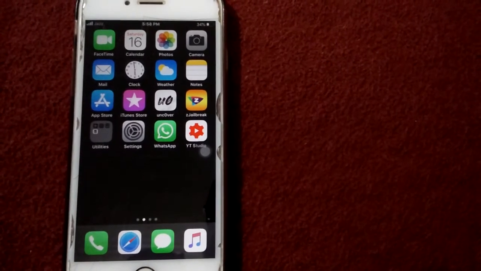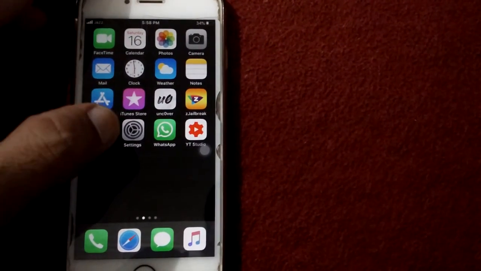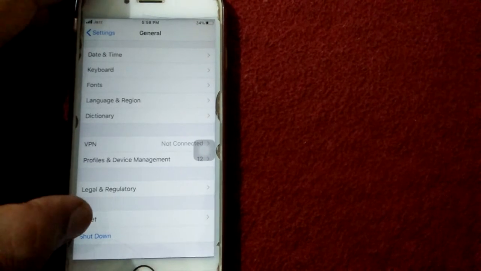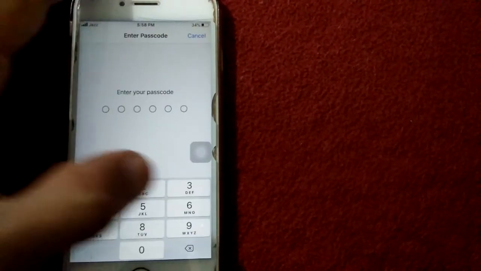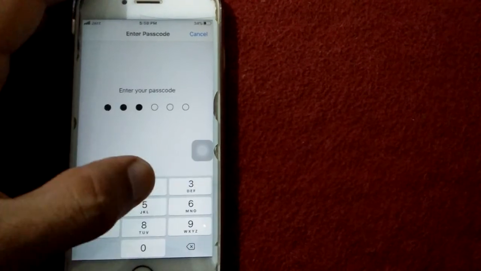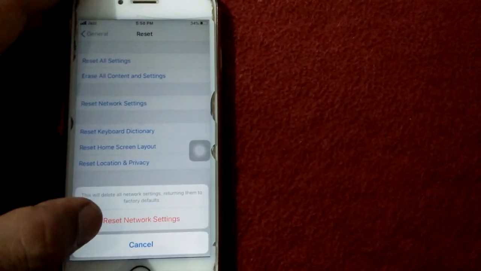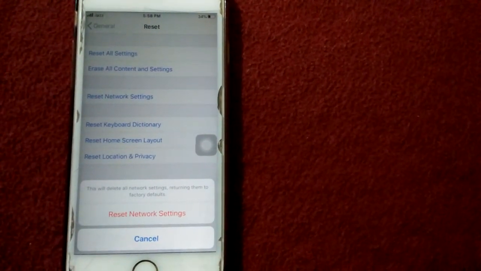Solution number six, reset network settings. For that, open Settings, then tap on General, tap Reset and tap Reset Network Settings. We have to put the passcode and tap Reset Network Settings again to confirm your action.